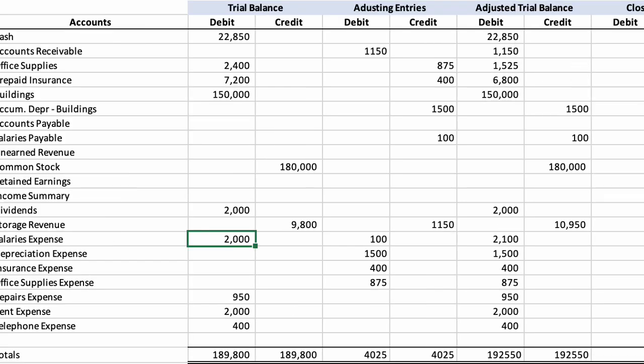Before we prepare the final trial balance, we first need to calculate the adjusted trial balance. Here's how we do it. For assets, which normally have debit balances, we take the original debit amount, then add any debit adjustments and subtract any credit adjustments. That gives us the updated balance. For accounts like common stock and dividends, there were no changes this period, so their balances stay the same.